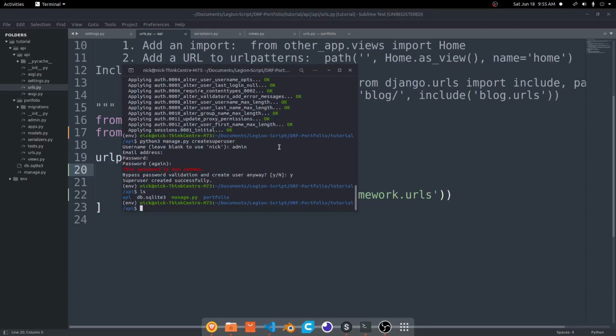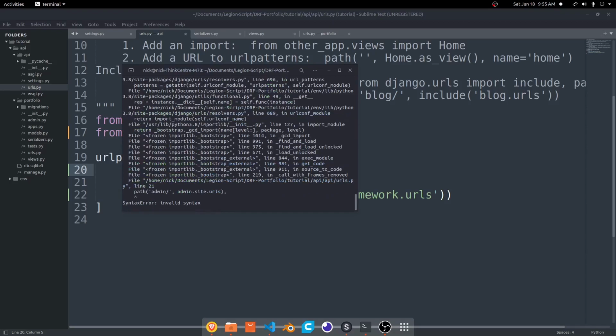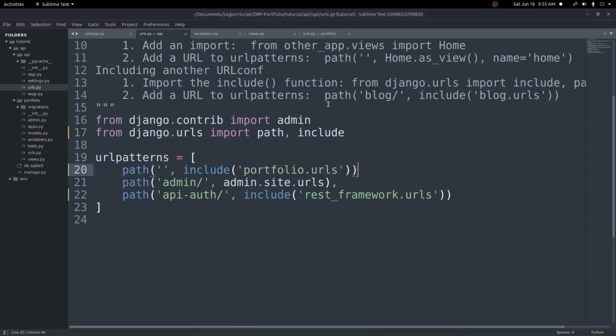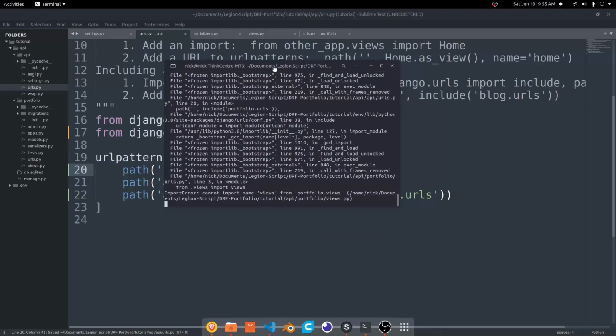Okay, now with all of that done, let's go ahead and run our server. So we'll do a python3 manage.py runserver. And we're getting an error. Path admin. I forgot to put the trailing comma right here. Fix that, save it, come back here, see if there's any other errors.